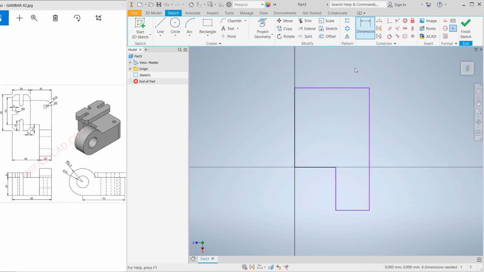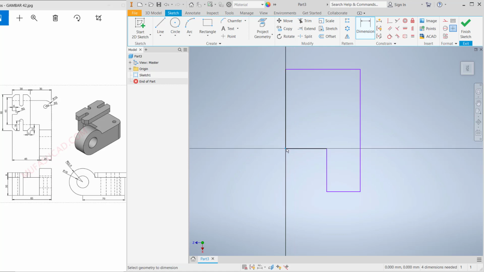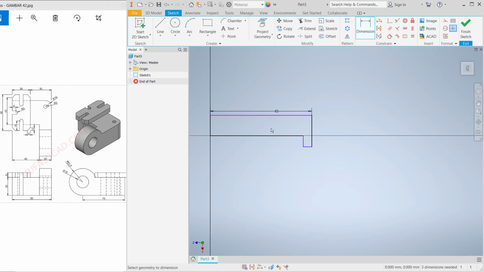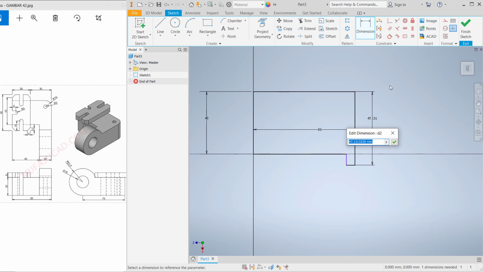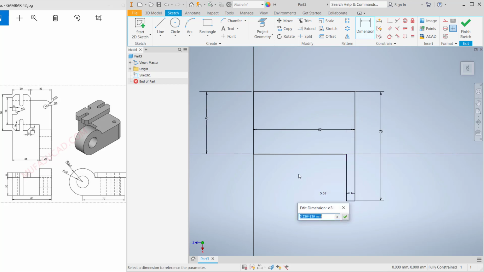Use the dimension tool to set the distance from this point to here. We set it to 5. You can zoom out, and we set the distance of this line object to 40. In here I will set 70, and this line object we set to 20.